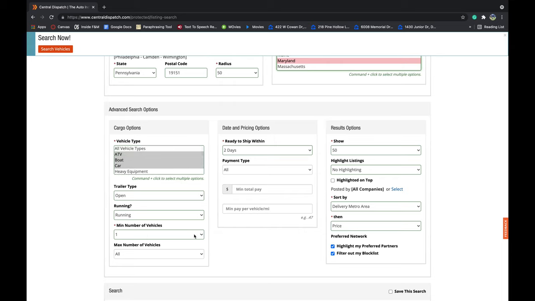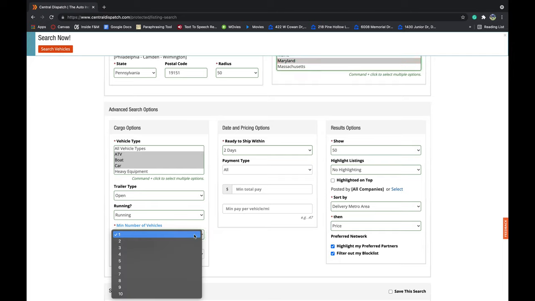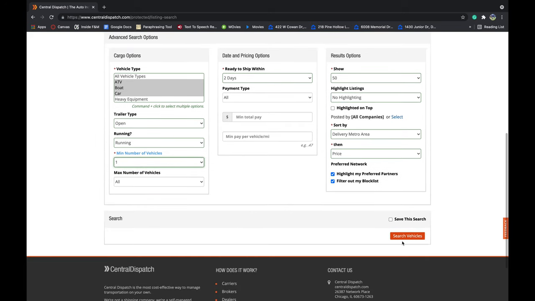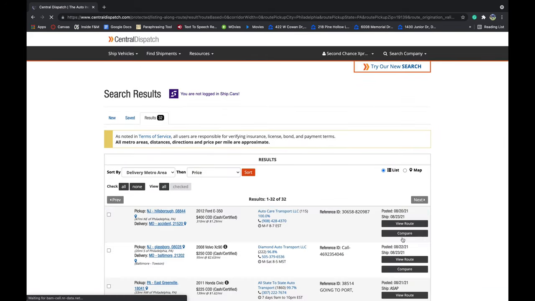As we scroll down over here, this is the amount of vehicles that you can view that need to be transported at one time, which is the minimum. You have a 2-car trailer, 3-car trailer. You can pick a minimum of 3 and or 1. Here, we're going to use 1. So you click search, head over to the load board.